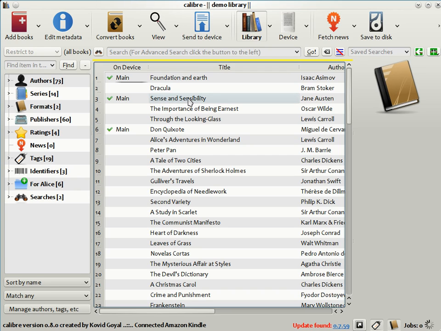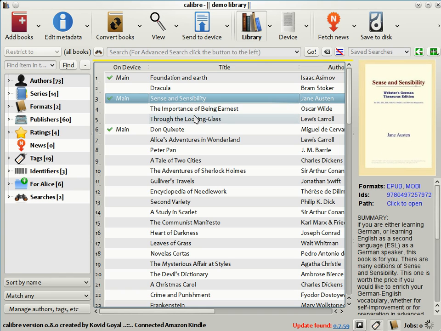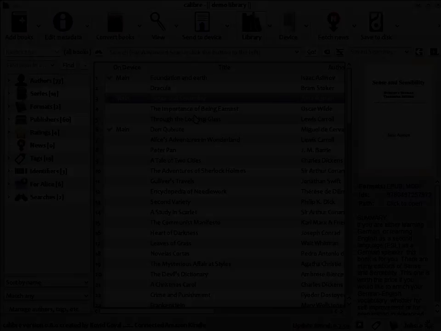In this way, you can see that Calibre makes it really easy to get books from the net, convert them to the appropriate format automatically, and send them to your ebook reader to read at your convenience.